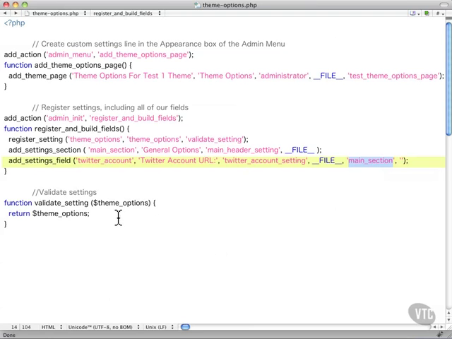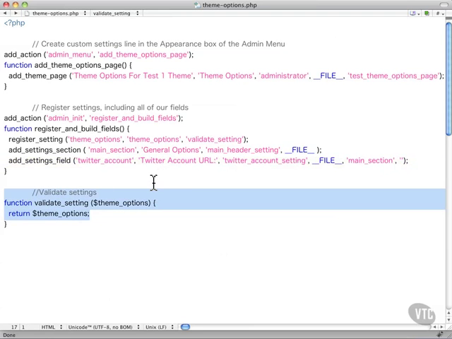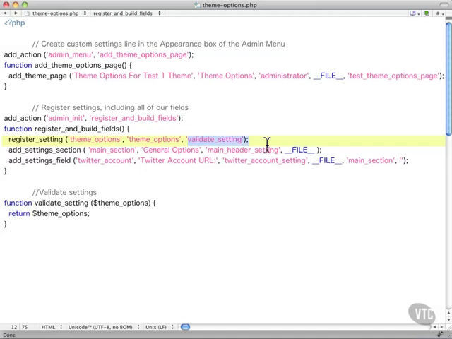All right, this here is a section for validating your settings. Now we're not going to go into that because it gets to be a lot more complicated than we have time for here, but this would be a place where you could check and make sure everything's secure when it's being submitted to the server. And that, by the way, is done up here under register setting.